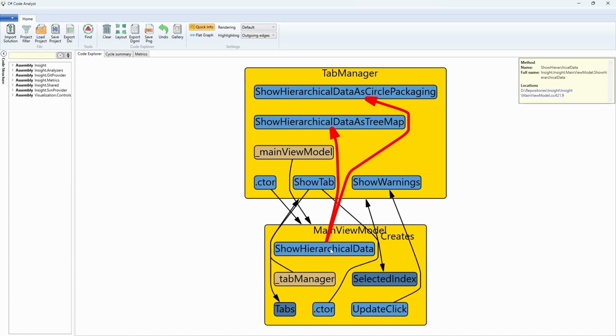If I hover over the class main view model itself, you can see the outgoing edges of all children. So just from the names here, we can see that the view model asks the tab manager to open or show a certain tab. But when we hover over the tab manager, we see that the tabs itself and the selected index are actually located in the view model. So if I would remove this cycle, I would likely start to move the tabs and the selected index to the tab manager.